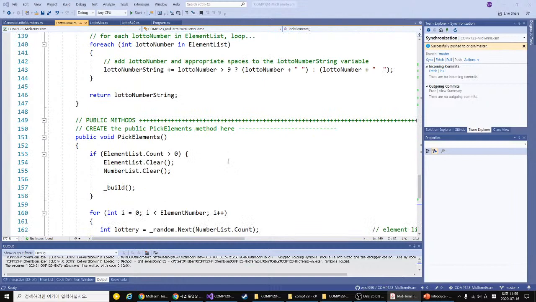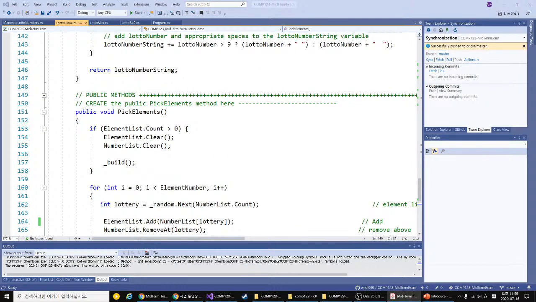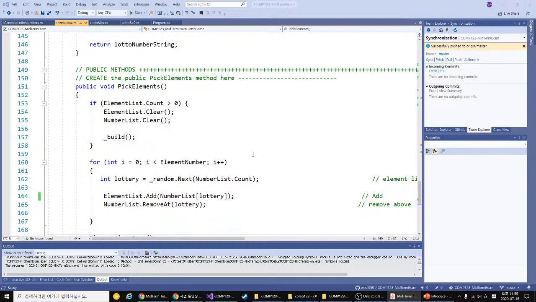So let's see the pick element method. Pick element supports the lottery by picking random numbers. When there are 6 random numbers, I'm using this pick element method to get them randomly.